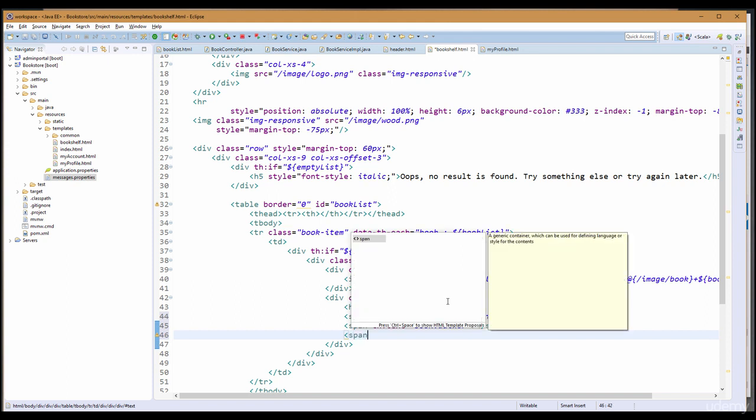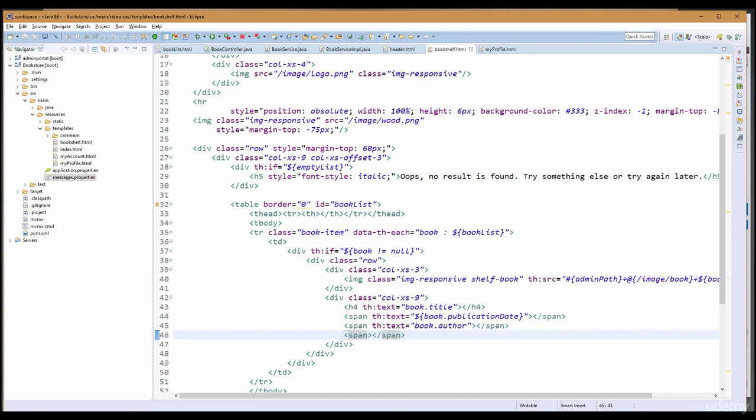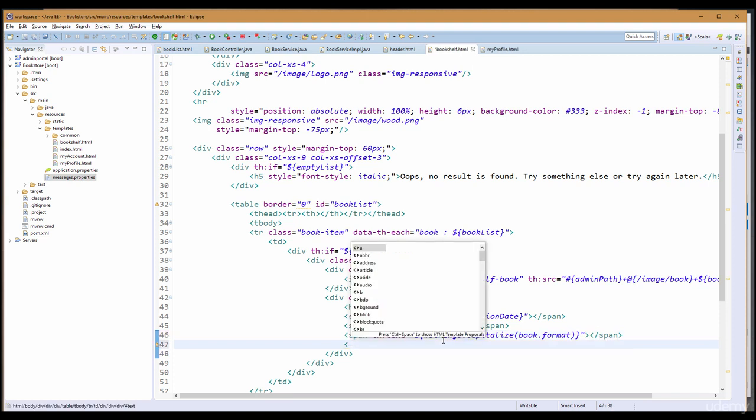And we're going to have a span, and this would be the book format, and we would like to capitalize the book format. So what we're going to do is use the strings API's capitalize method, capitalize book.format. This is provided by Thymeleaf.